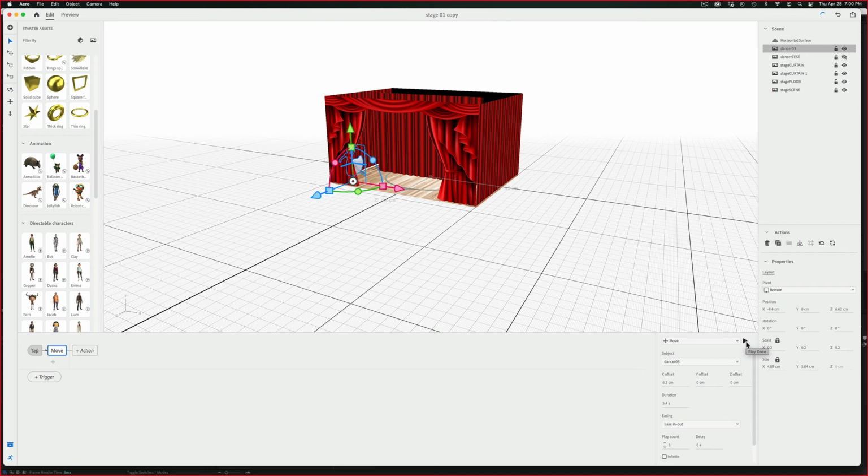And I do think eventually Aero will have keyframes. I do see that coming. It's just currently we're bound by this trial and error animation. So I want them to get a little bit faster into the center of the stage here, right about there.